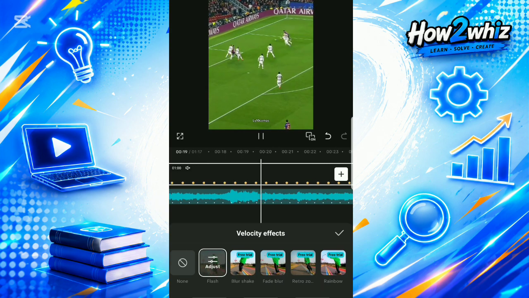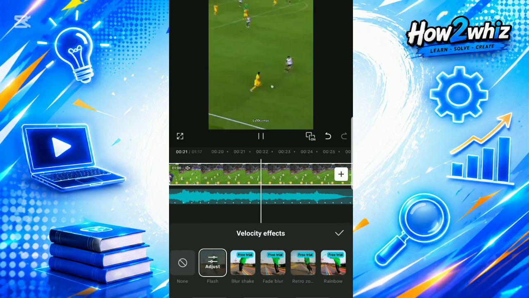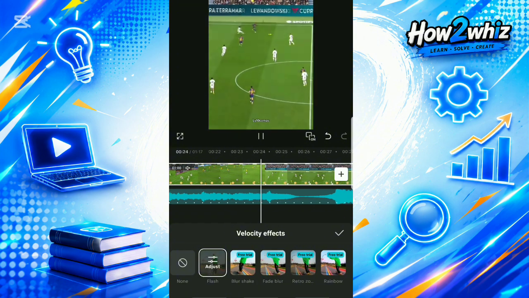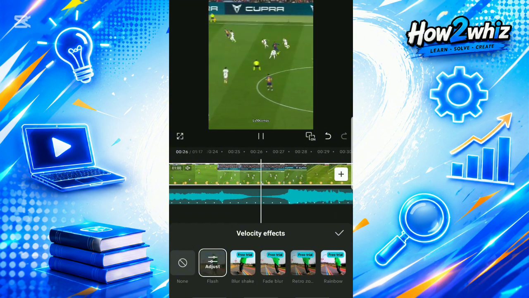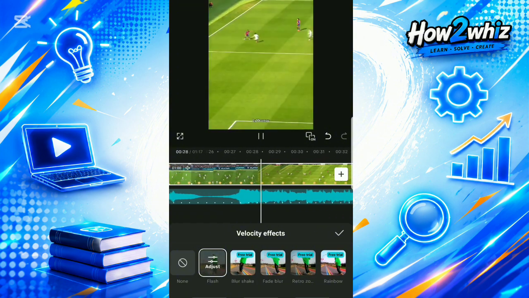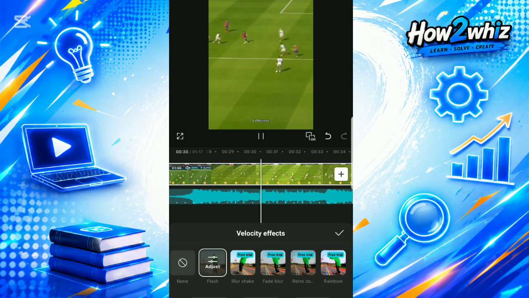Now adjust contrast, saturation, sharpening. This gives your edit a professional anime or cinematic look. To avoid laggy slow motion, use high FPS clips if possible. Enable smooth slow motion options. This improves edit quality dramatically.